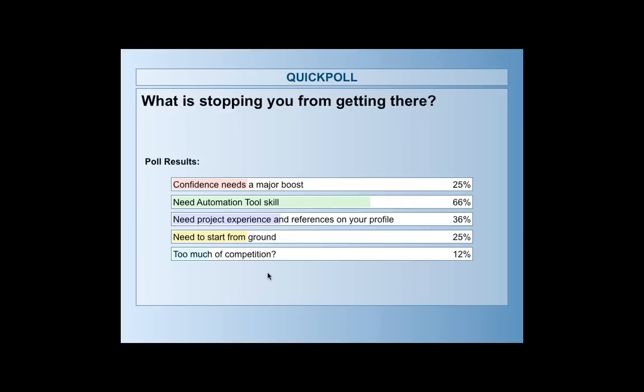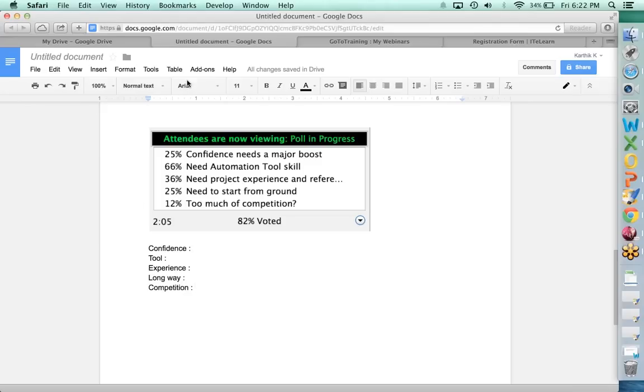Long way, all right, to start and go on. Then we have competition. I'm glad that most of you are not worried about competition, but not with an intent to lower your confidence level, I will still talk about why it is important for you to understand how your competition is. All right, so we'll talk about this.